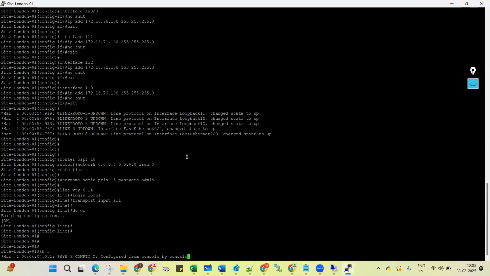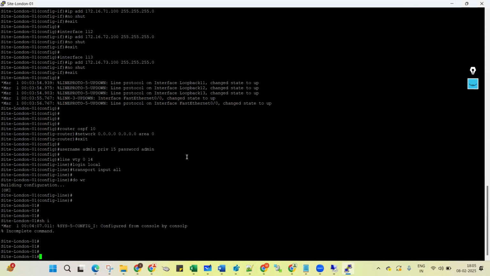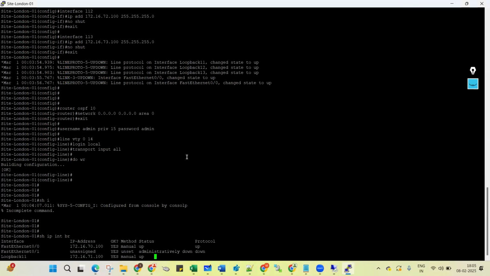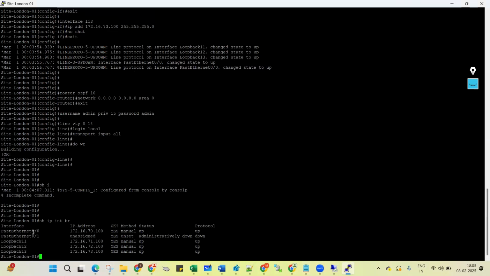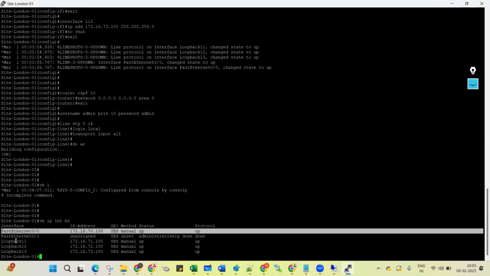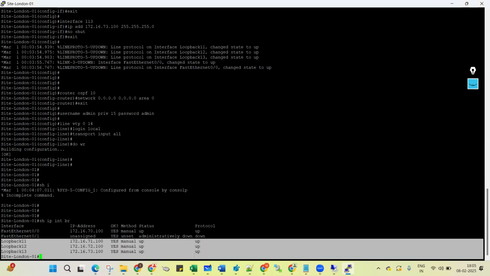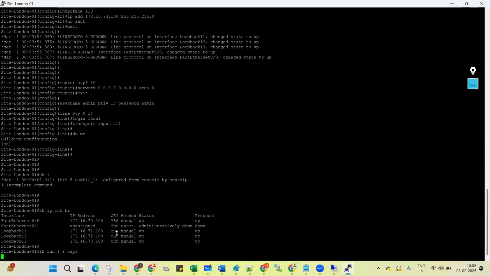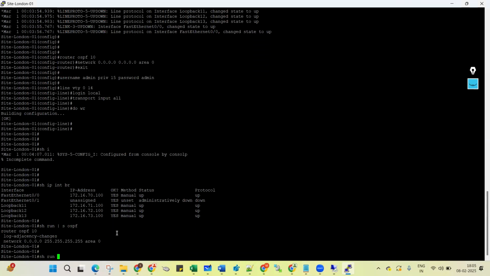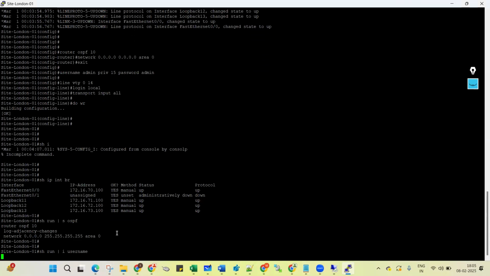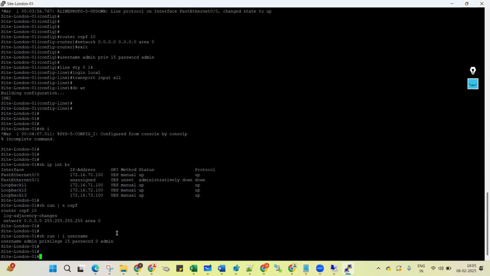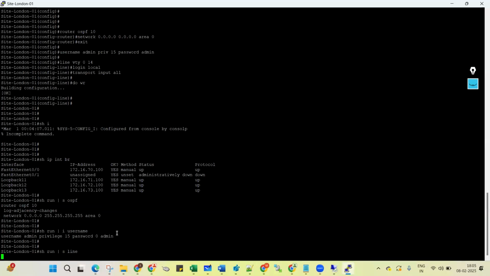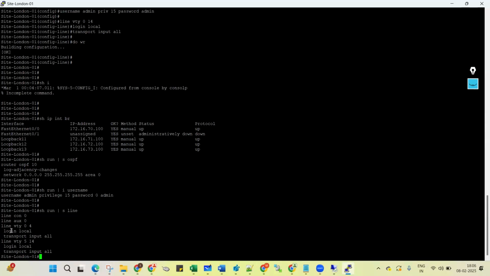Let's verify the configuration. Okay, we have IP address on fast Ethernet 0/0 and 3 loopbacks configured. We have OSPF configurations. Okay. We have local credentials, section line, login local, and transport input all.